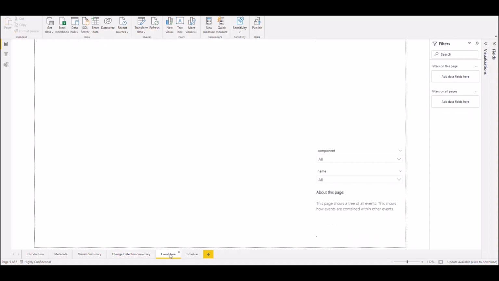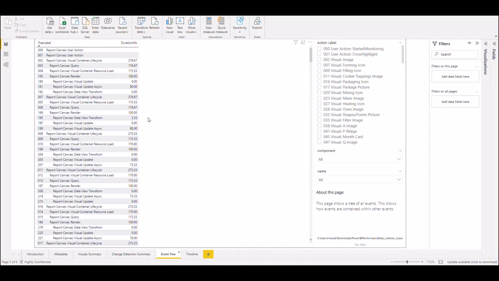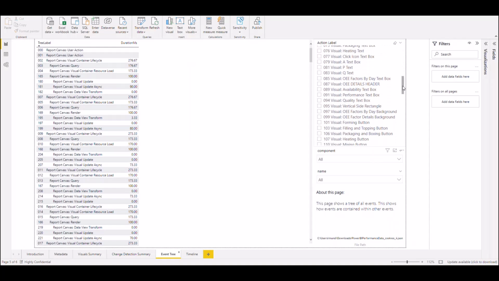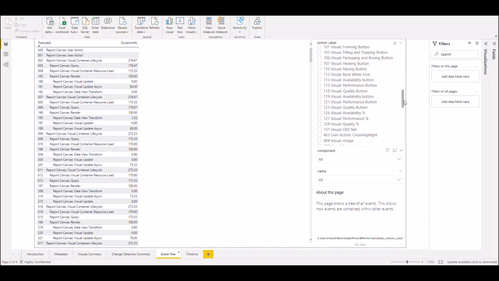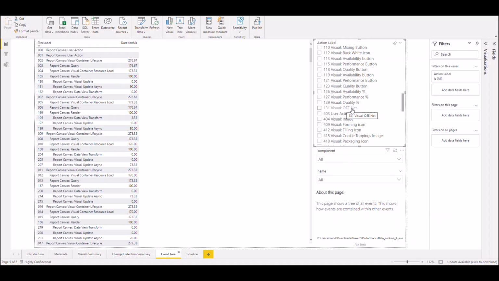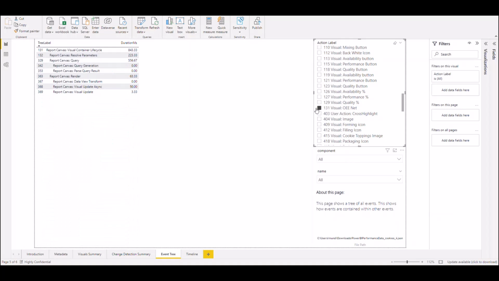Then the next one that we have here is the event tree, where you can see all the processes that are happening within each step. So if, let's say, for instance, I come here and I look for, we know for a fact that we are having some issues with this visual here, this one. I can go ahead and select it, and then I can see how the events are going within that visual, how it's loading and how it generates its total time. So we see that from this perspective.